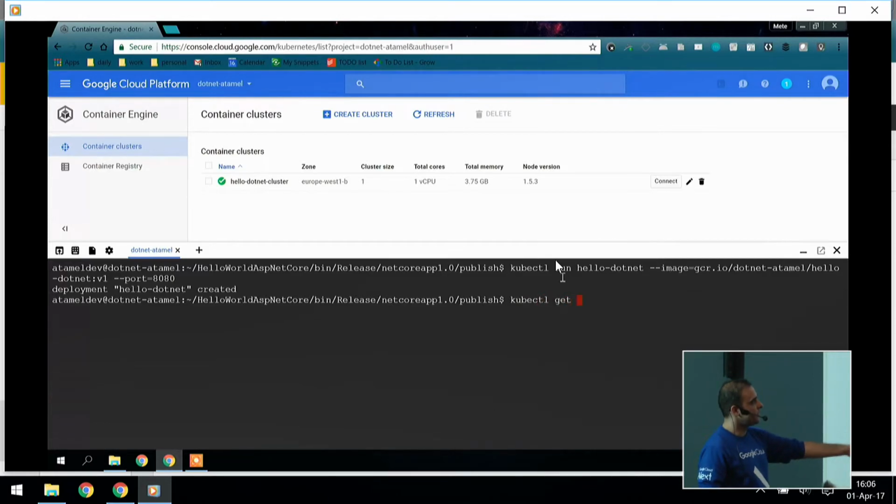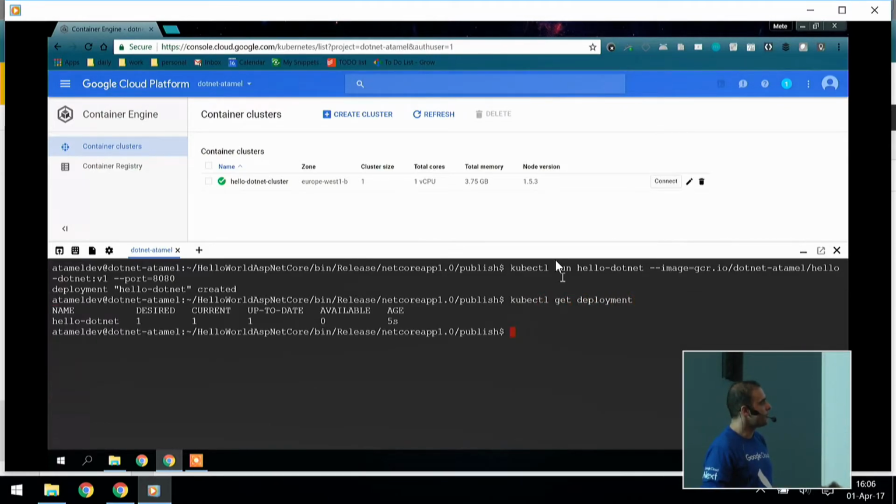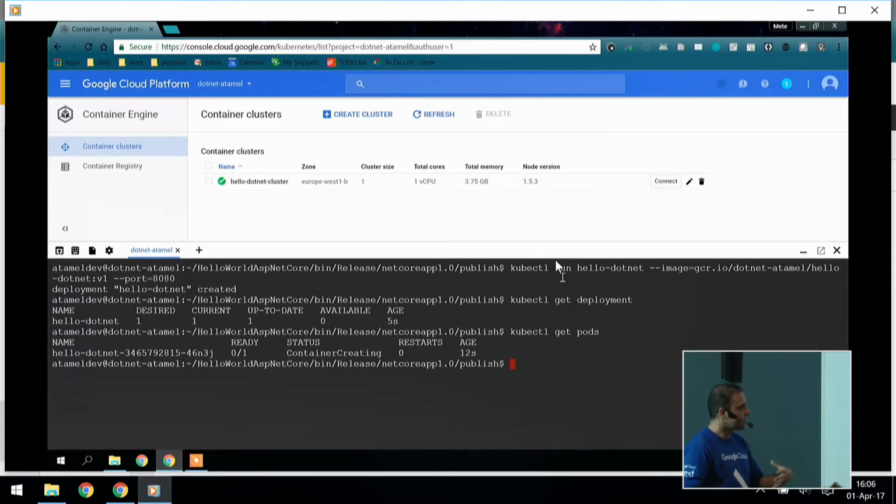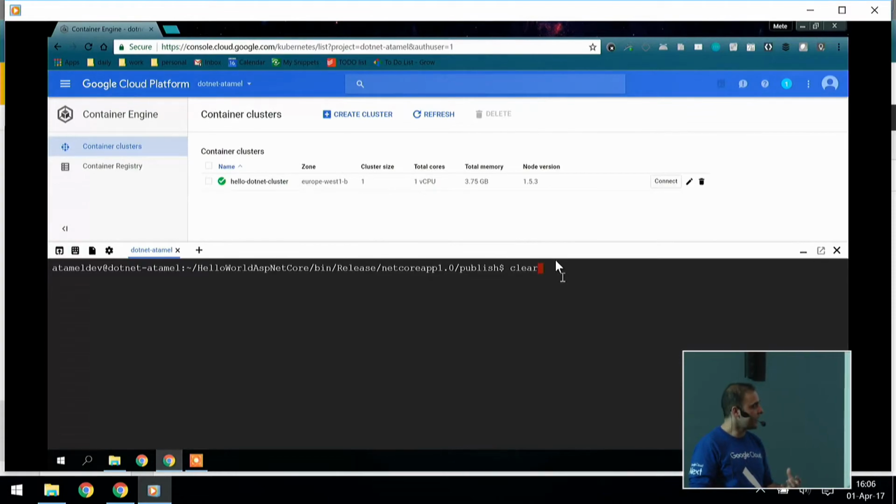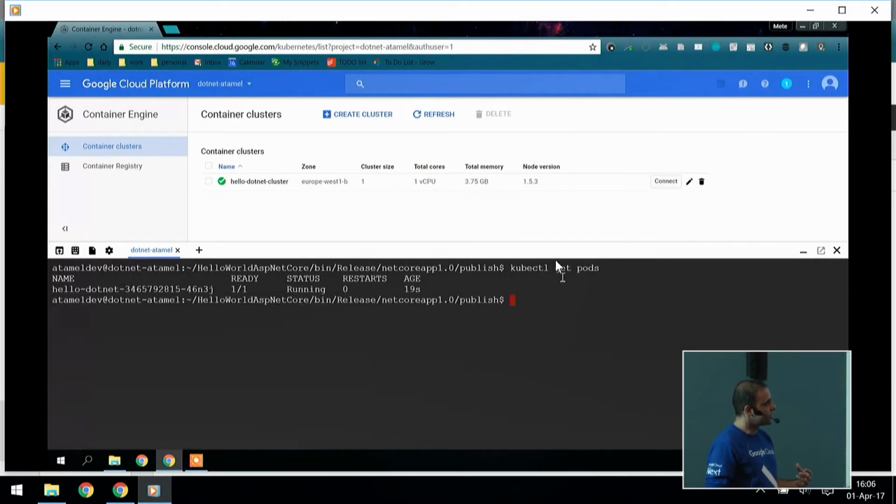So if you do kubectl get deployments now, we'll see that our deployment is already created. And then we can do kubectl get pods. These are the lower level things that get created by the deployment. It says container creating, so the pods are getting initialized. If we do kubectl get pods again, now it's already running. As you can see, it's really fast. Within seconds, you have things running.